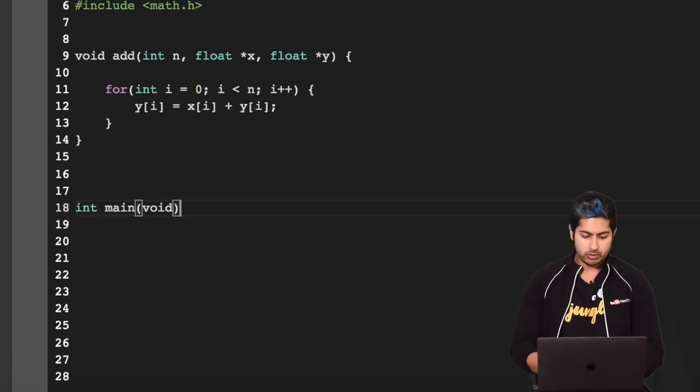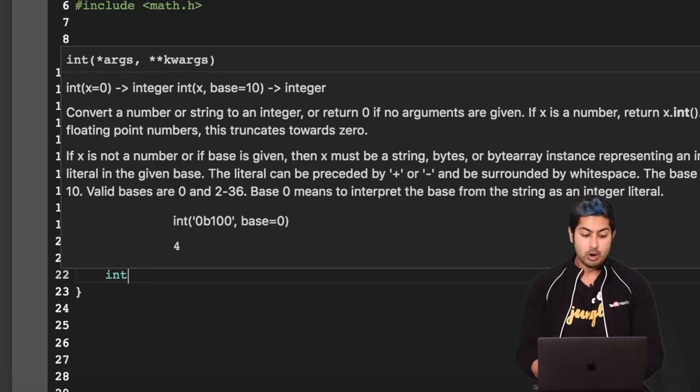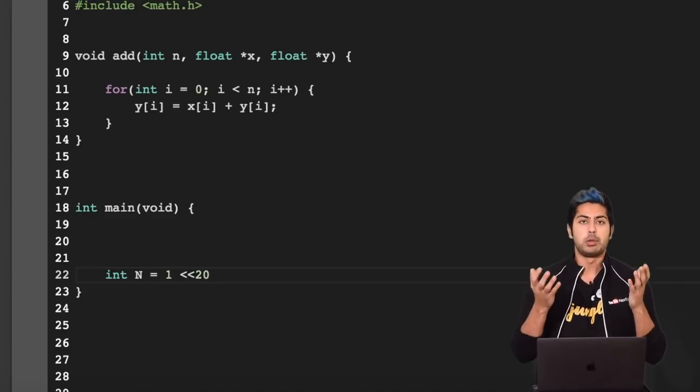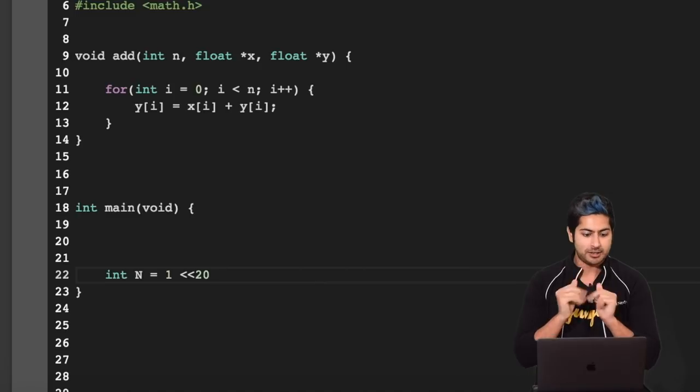Now we're going to write our main function. And inside of our main function, we're going to actually define how big our array is going to be. So we're going to say it's going to be 1 million elements.